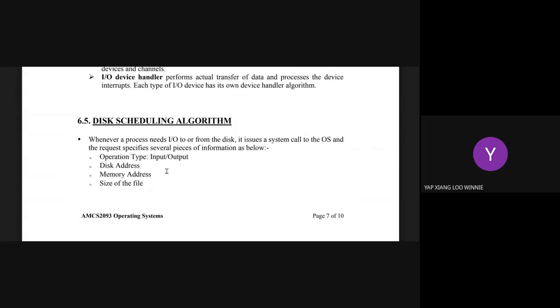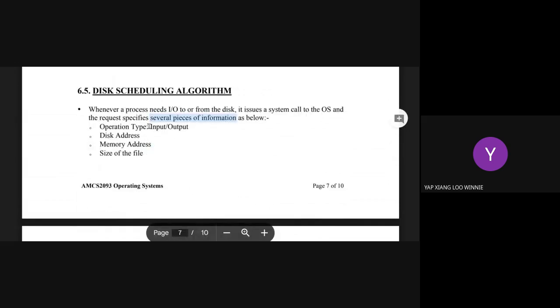This is something you might need to know as well. When a process requires input output, or needs something from the disk, it will issue a call to the OS and request information. Whenever you need input output, you will need some information in order to proceed. For example, do you want to do input or output, where is the disk address, where do you want to go, what is the memory address, where should your computer system go to find it, and also the size of the file.